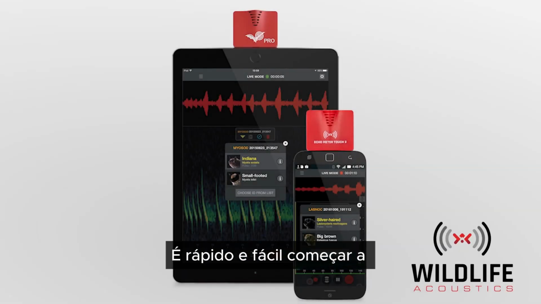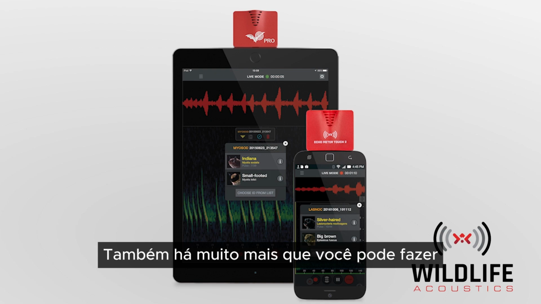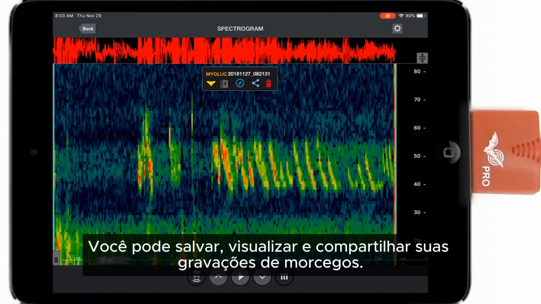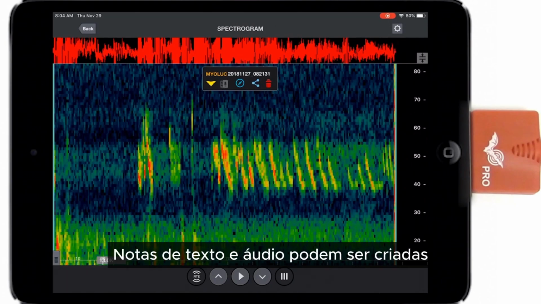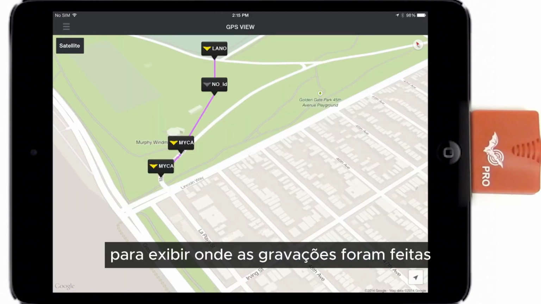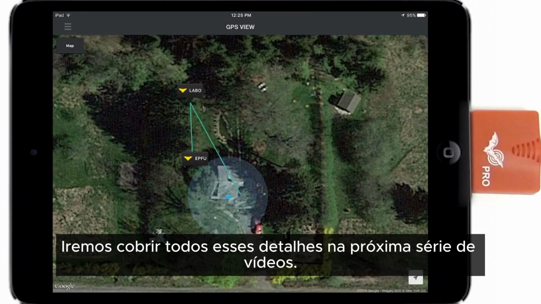It's quick and easy to get up and running to monitor and record bats with the Echometer Touch 2. And there's a great deal more that you can do with this powerful tool. You can save, view, and share your bat recordings. Text and audio notes can be created for individual recordings. There's a GPS view to display where the recordings have been made, and so much more. We'll cover all these details in the next series of videos.